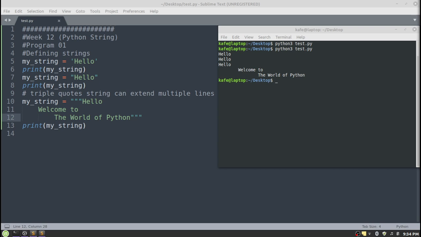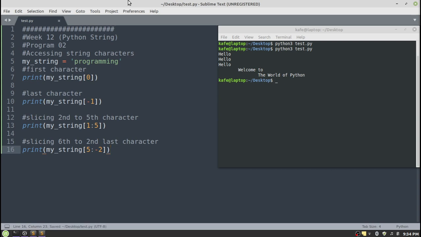Our second program for this week is about how we can actually access the individual characters of a string. And that is very simple. It's possible with the help of index variables. Remember, every character of the string has a unique position location in the string. For example, this P is stored at index 0, the R is stored at index 1, and so on.